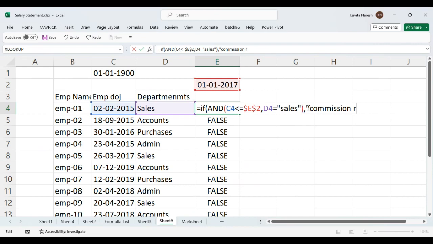Now you can check the permutation combination, how it satisfies the condition. See, presently which condition is satisfying? First condition is satisfying. Then it is giving me the 10% commission. In the next cell, which condition is satisfied? Second condition is satisfied. The second if will be executed because in the second if I mentioned two conditions: it should be lesser than 1st January 2017 and it should be from accounts department. Then commission rate is 5%.